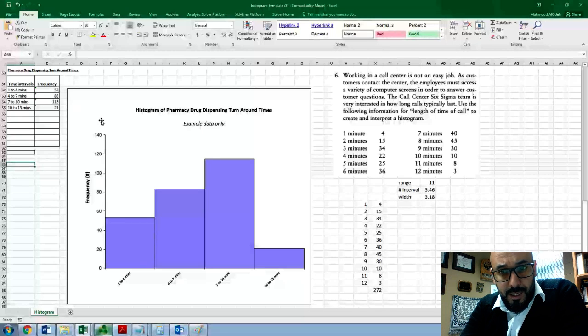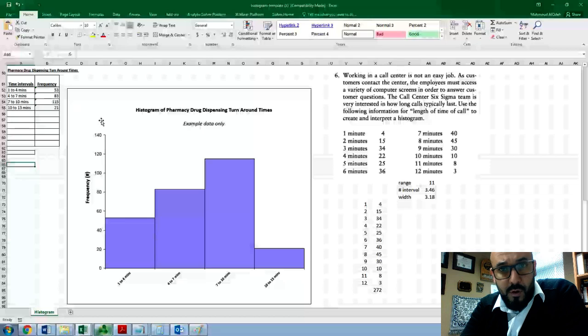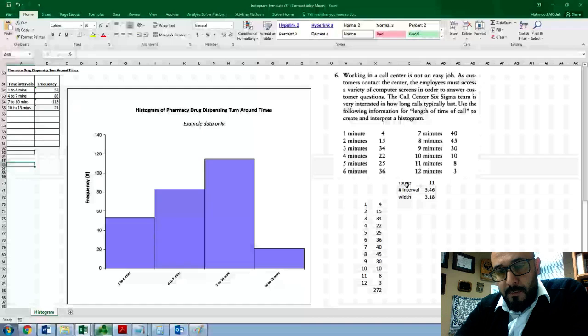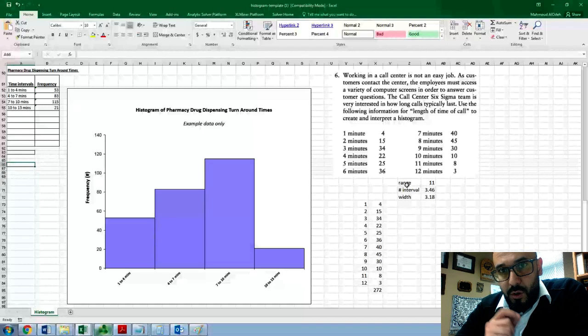As you see, there's data listed here. 4 calls lasted for 1 minute, 15 calls lasted for 2 minutes, 34 calls lasted for 3 minutes, etc. What we need to do is create a histogram. First thing, as I explained in the discussion, you have to go through these steps.